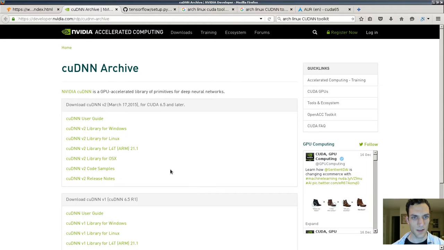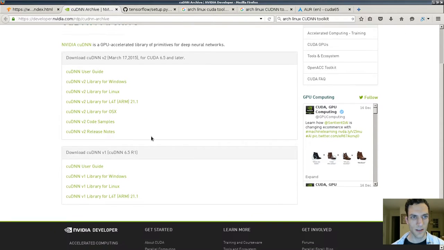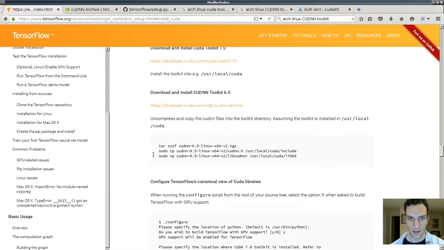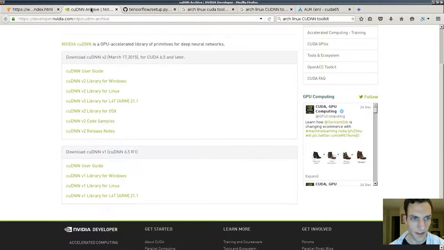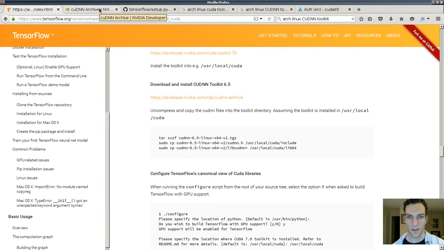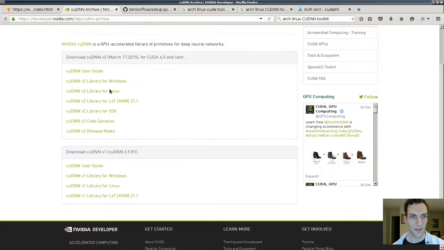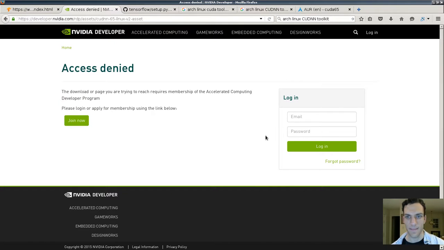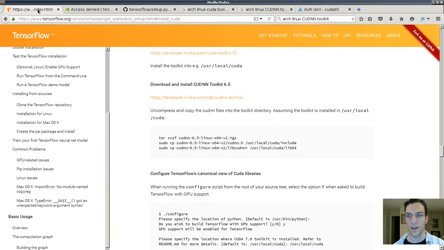Well, this is much older. CUDA 6.5 and later. So basically, grab that file, the tarball. Library for Linux. V2? I assume V2. Let's grab it. Join now. It requires membership of the Accelerated Computing Developer Program. Isn't that just special? That's super irritating.